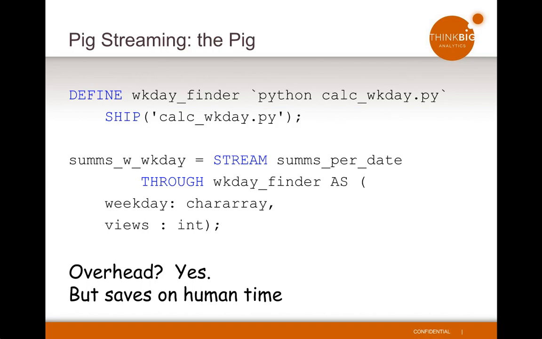Here is the code that I showed you in the walkthrough. When I say define weekday finder as Python calc_weekday.py, the command in tick marks there is the shell command that gets run. And then when I say ship calc_weekday.py, that means that this Python script will get copied over to all the different nodes in the cluster so that each of them can use it to operate on their subset of the data.